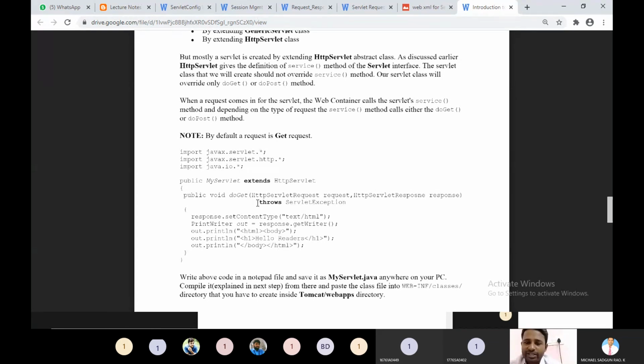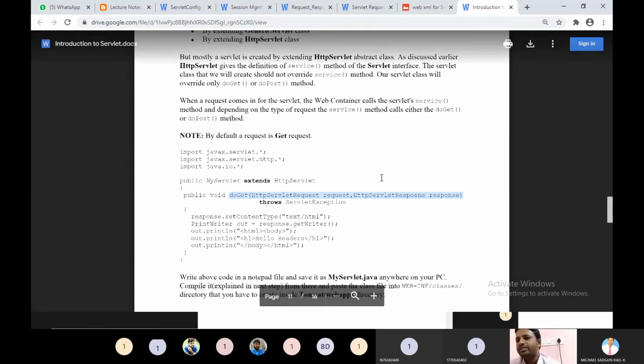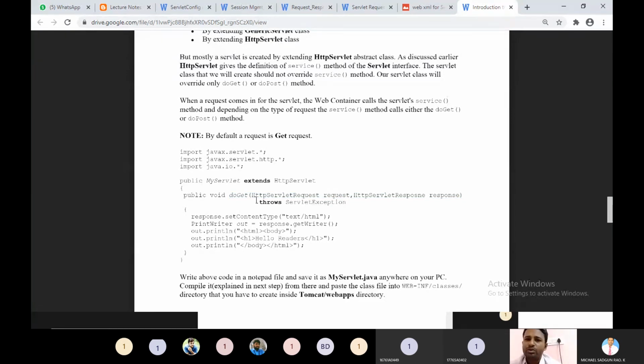And its arguments. See, it is public and it is void. Return type is void. Name is doGet, and it accepts an HttpServletRequest object and an HttpServletResponse object. If it is a generic servlet, it will be ServletRequest and ServletResponse. And you have to write this for exception handling: throws ServletException. Then the remaining content in the servlet.